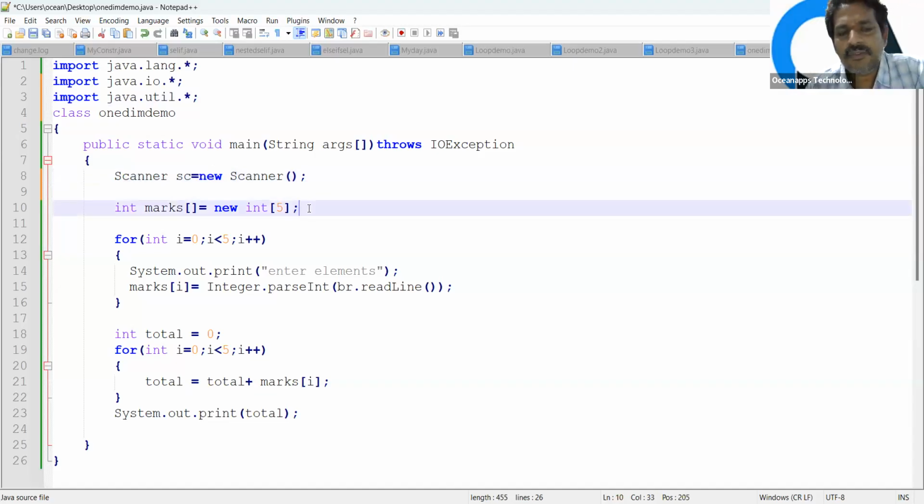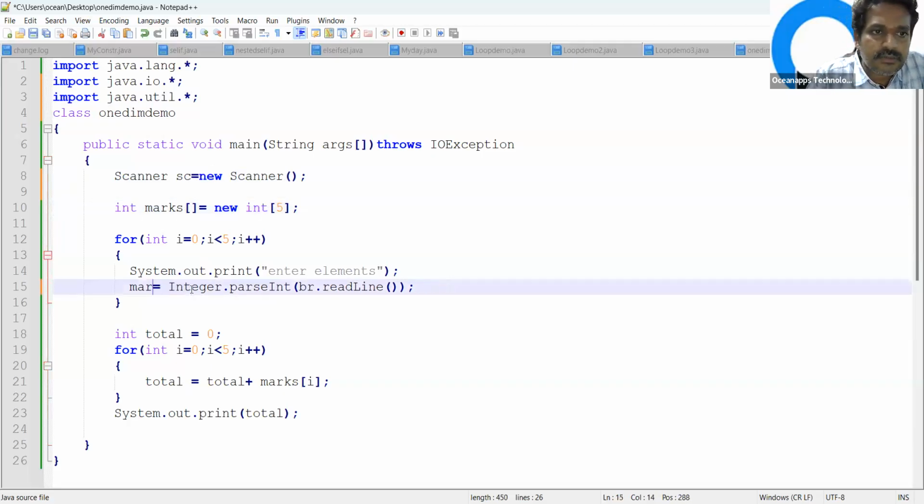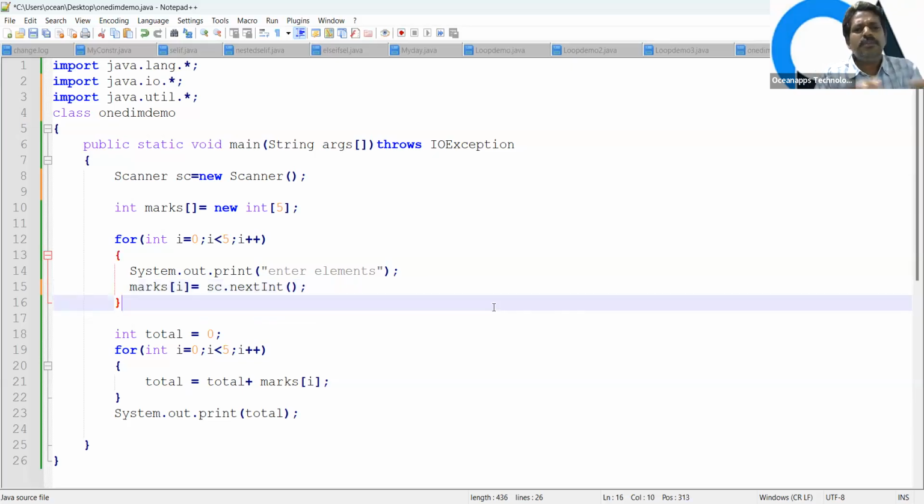Again, I am creating an array of int marks of size 5, and here the value changes. Marks of I equals simply one statement I have to mention, that is sc dot nextInt. While I'm using Scanner, sc dot nextInt is a very simple statement.